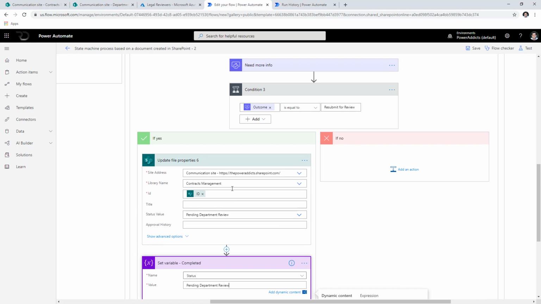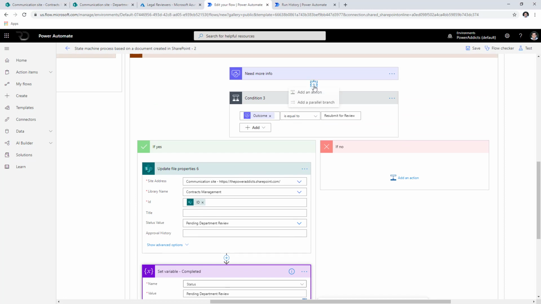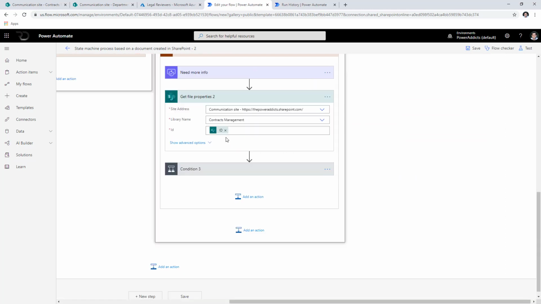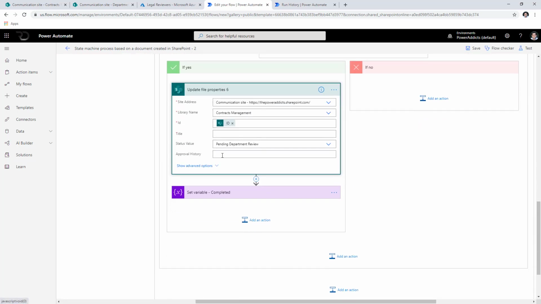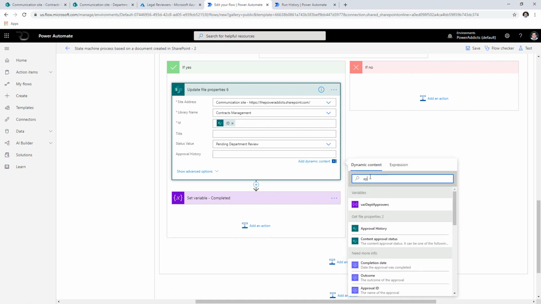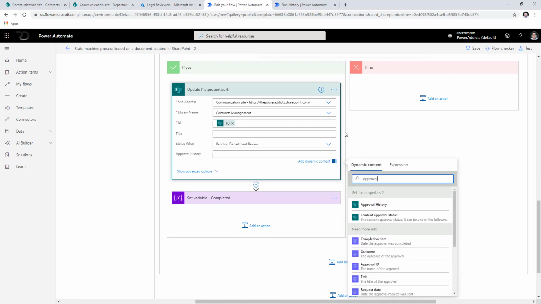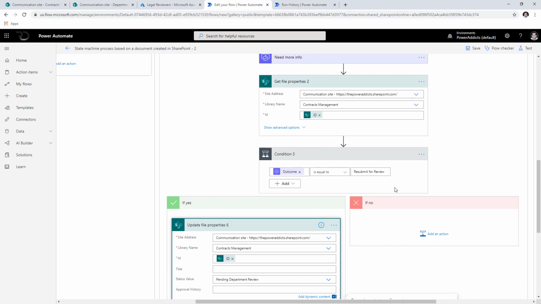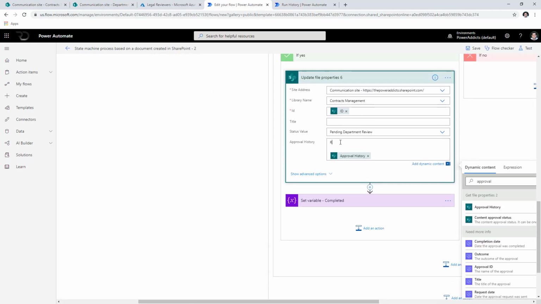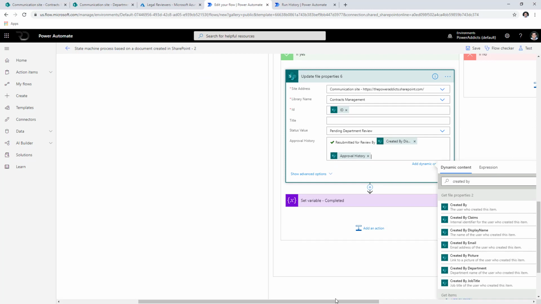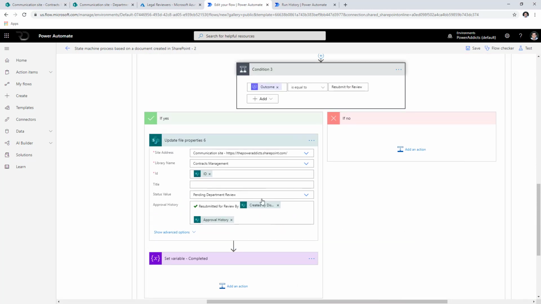Of course, for the approval history, I need the last history. So I will add an action, which will go and grab the latest properties of my file. And in my condition right here for my approval history, all I need is the latest approval history, which I'm going to get from this action that I just executed. So I'll just go ahead and grab that. And because the process has been resubmitted, I'm going to say resubmitted for review by the creator. And that now completes this part of the process.